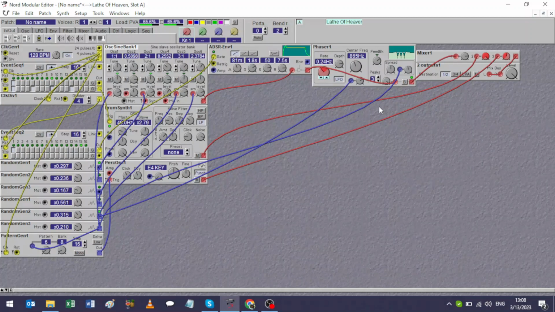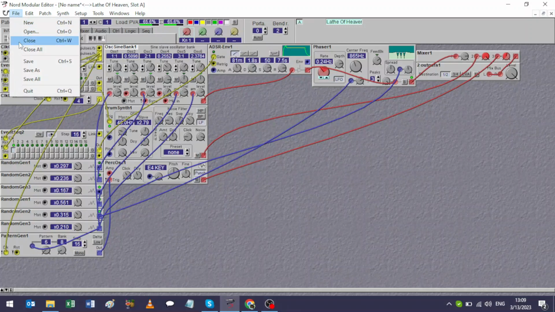So now when we fade the drums out, you can hear the phaser wobbling more. Dial it back. And the phaser is back to normal again. Yeah. So I'm going to save this one now. This is my patch for the day.